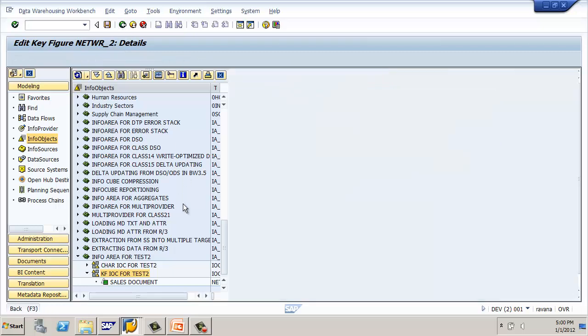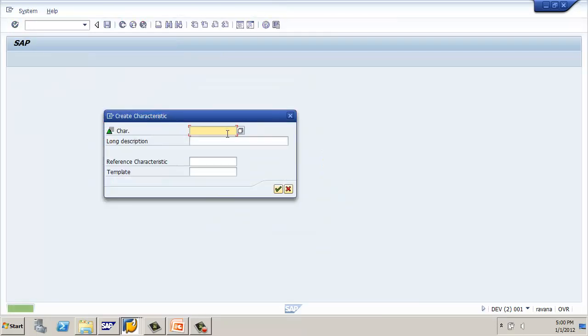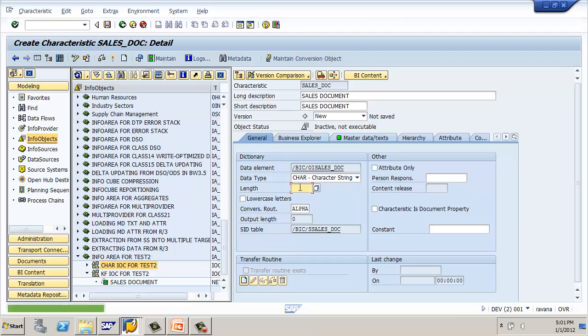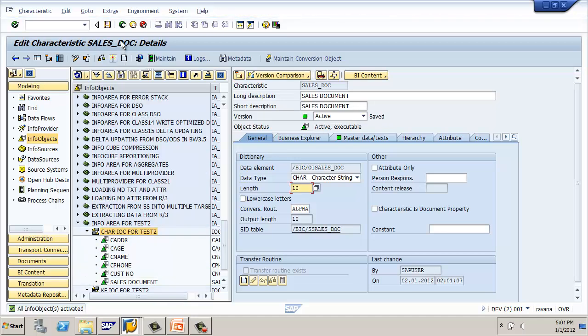Now go back. Let's create a characteristic, that is the sales document number, sales underscore doc, that is your sales document. Press enter. Give some length here, say 10. Activate. These are the info objects I'm going to use for my info cube. Okay, so your info objects are activated successfully.